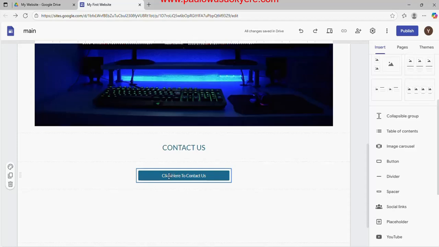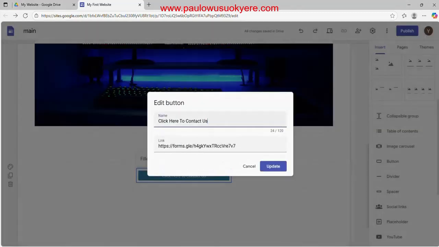If you want to edit the link or if you want to edit this text, click here to contact us, you just have to double click this button. So now I am double clicking, and it will appear the name. You can edit it, and then this is the link.